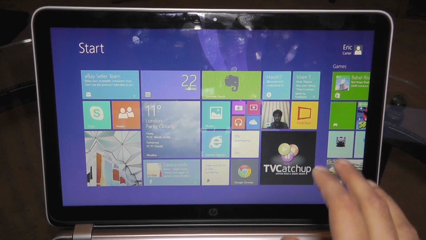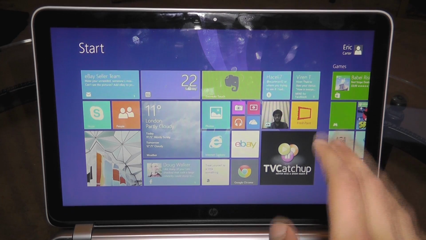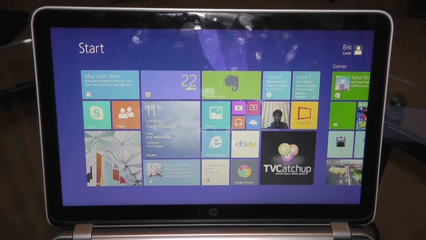Now this is the first machine that I have ever tested that is running Windows 8, and I've been using Windows 8 for about a week now, and I'm going to give you guys my impressions on it since I am pretty much a first time user of Windows 8.